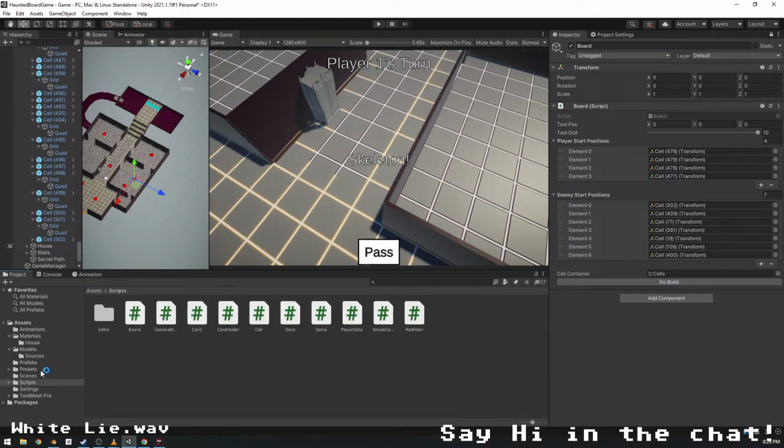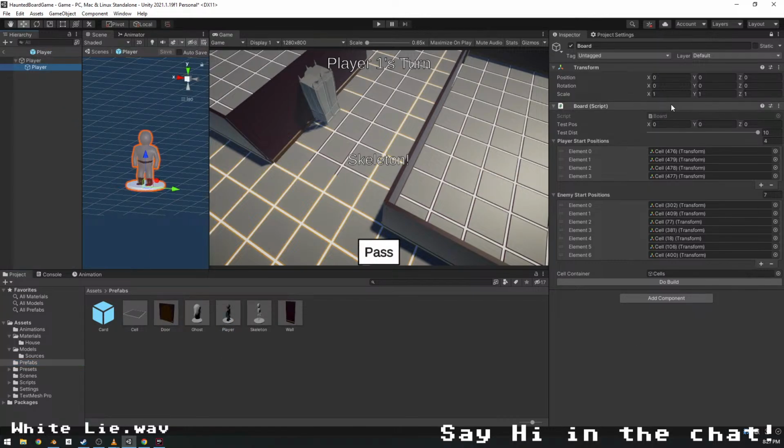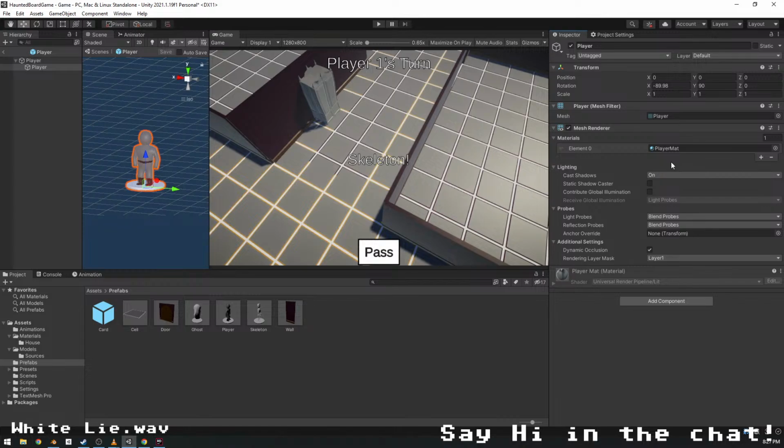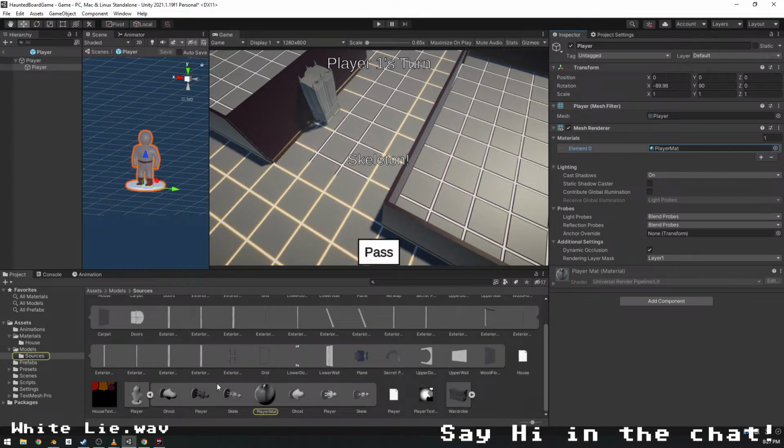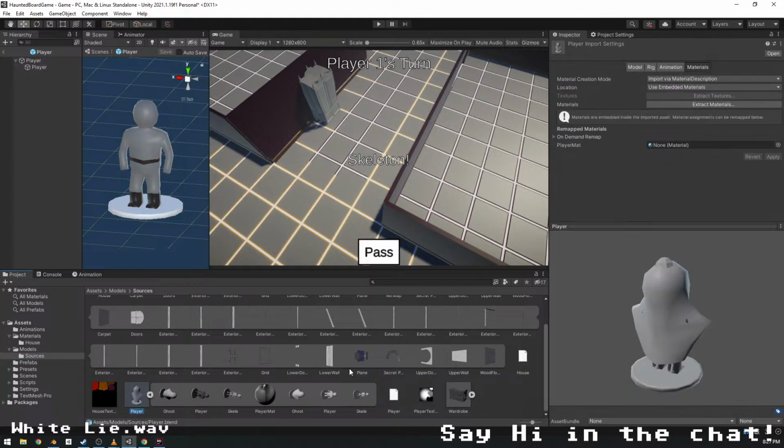I can't remember if we set this up, so let's go take a look at a prefab and take a look into the player prefab. If we look at this model, we only have 1 material for the player. Let's modify this so we can change the color of their shirt and pants. That sounds reasonable.